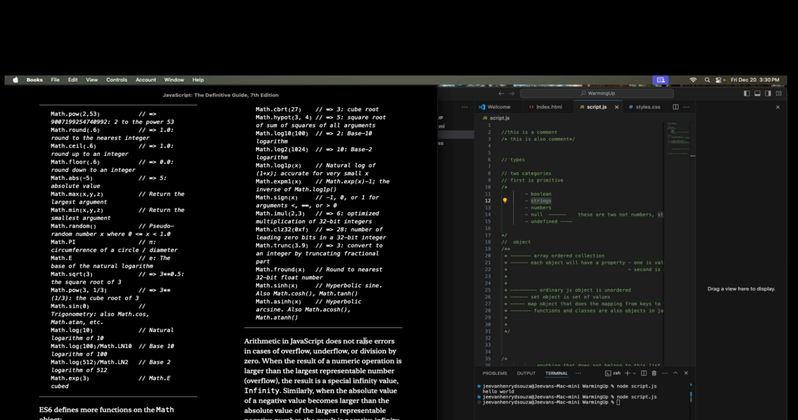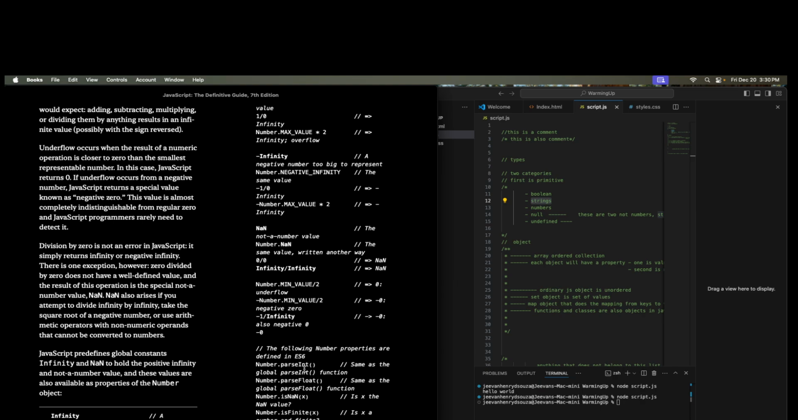Arithmetic in JavaScript does not raise errors in case of overflow, underflow, or division by zero. When the result of a numeric operation is larger than the largest representable number, suppose we exceed the range, it will give us Infinity, but it won't give us an error. Infinity exists in JavaScript, as positive or negative infinity. Zero divided by zero does not have a well-defined value, and the result of this operation is not a number, NaN.